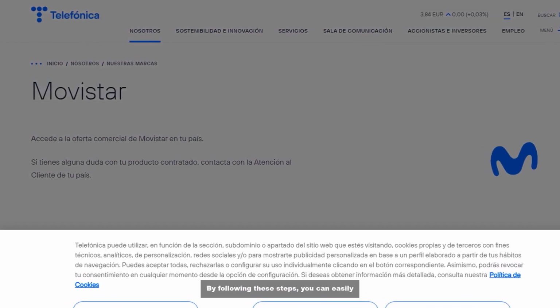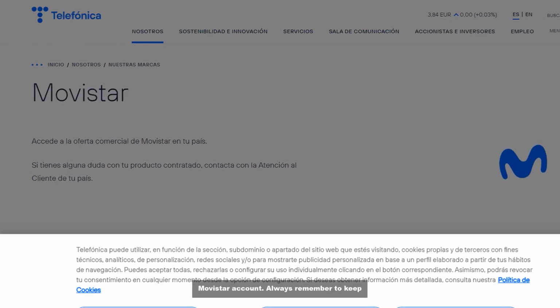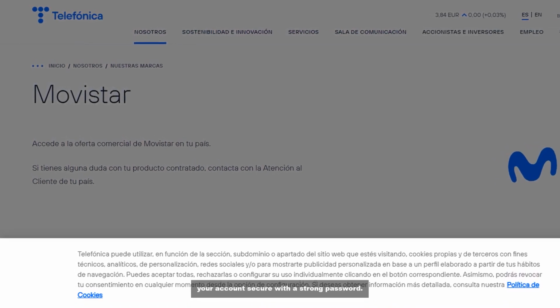By following these steps, you can easily disable two-factor authentication on your Movistar account. Always remember to keep your account secure with a strong password.